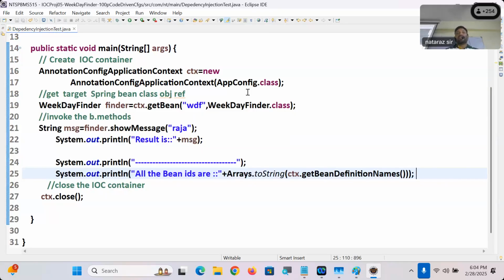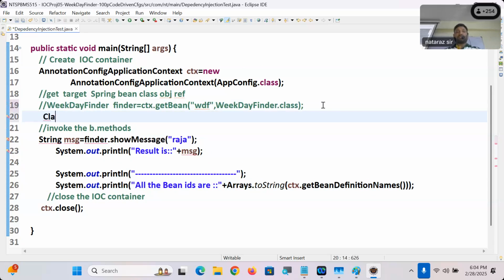Okay, now listen. Here we are passing AppConfig.class. Here we are passing WeekdayFinder.class. Sir, how can you say you are not passing a .class file? You are passing an object of java.lang.Class having the WeekdayFinder class. Don't believe me, believe my practicals. So I'll show that we are passing that object only.